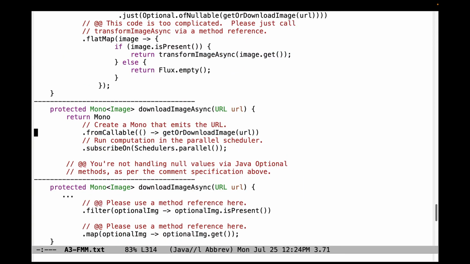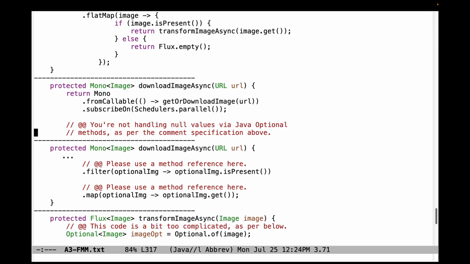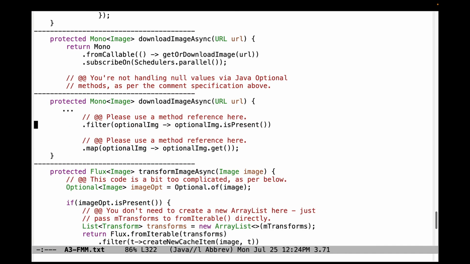Speaking of downloadImageAsync, this particular method is not handling null values properly by using the Java Optional methods as described in the comment specification above. So make sure you fix that. There's some more stuff you'll need to add here to do that. Here's another problem with downloadImageAsync. Please use method references here for both filter and map. And that's just a quick cleanup. Your IntelliJ IDE should prompt you for how to make those fixes automatically, which is pretty cool.